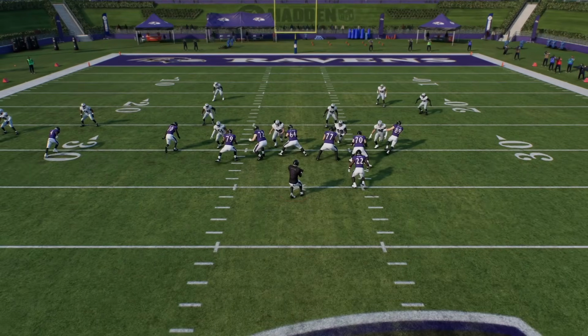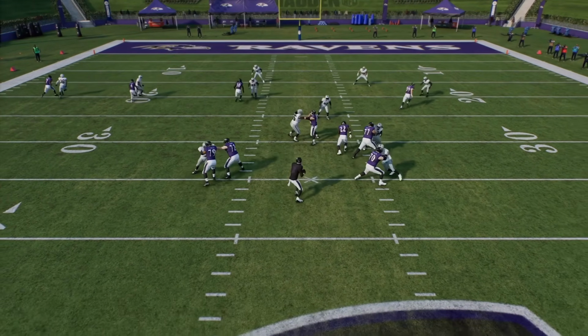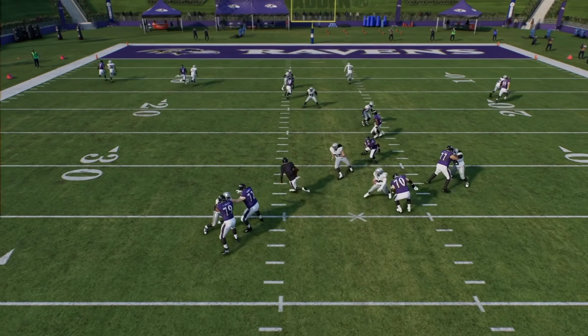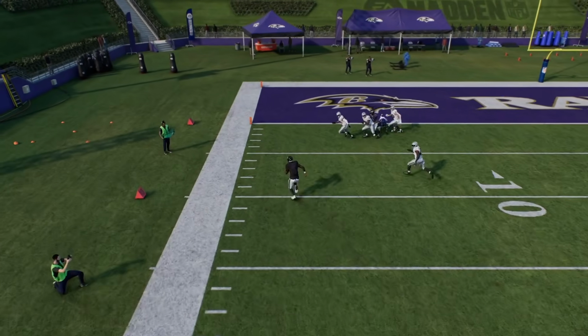So this is a passing play. Not a run play, not an RPO, not play action, just a straight up passing play. And we ran the ball. And for quite a lot of yards.